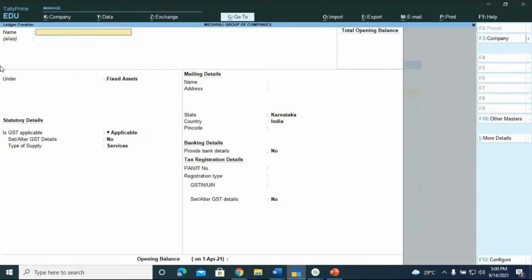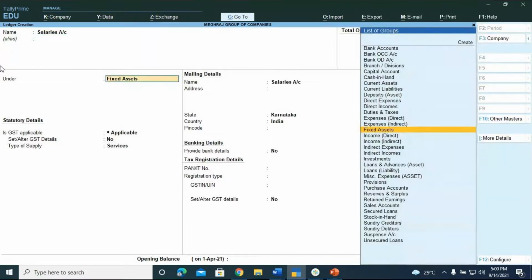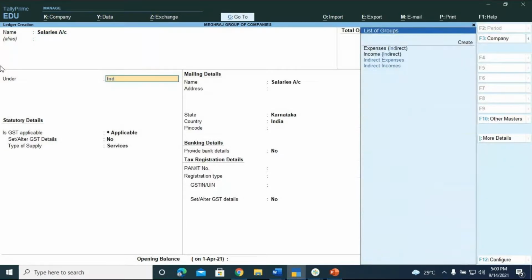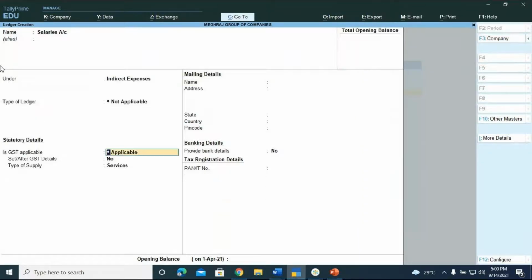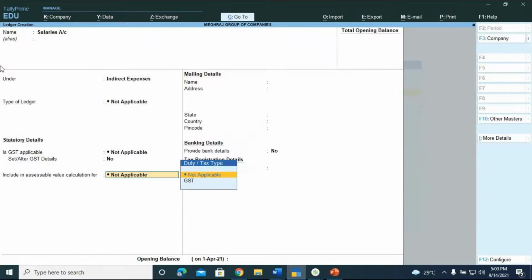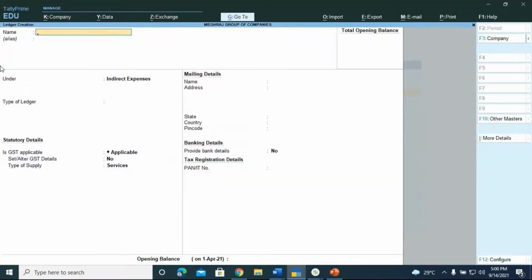Next, salaries. Next would be discount on.